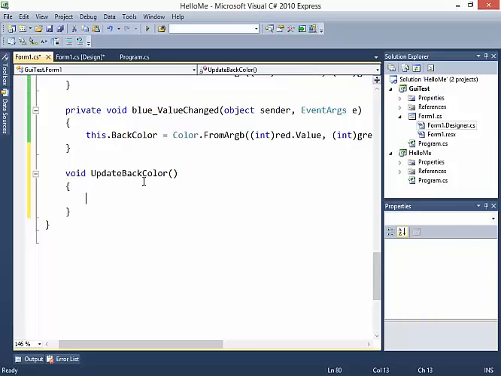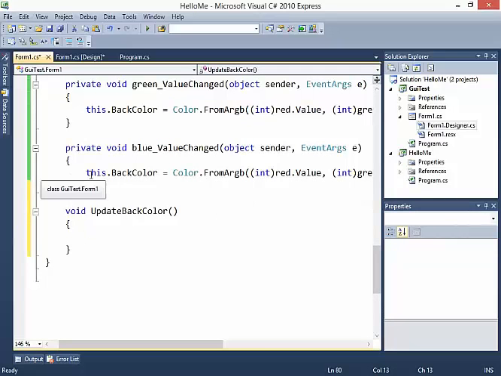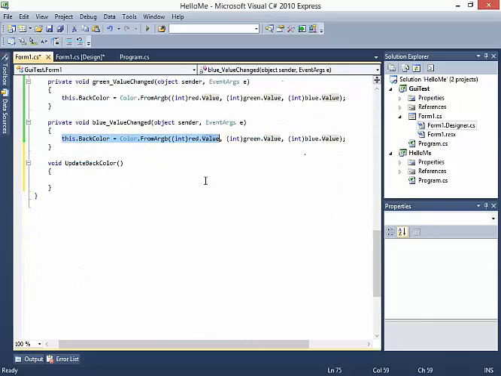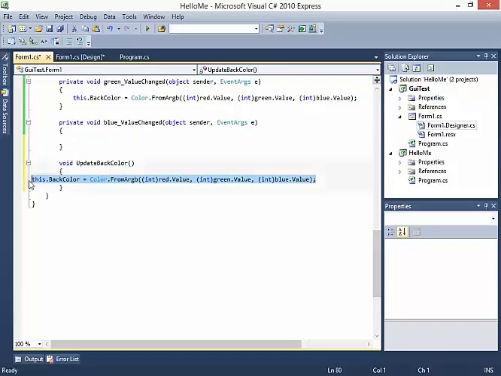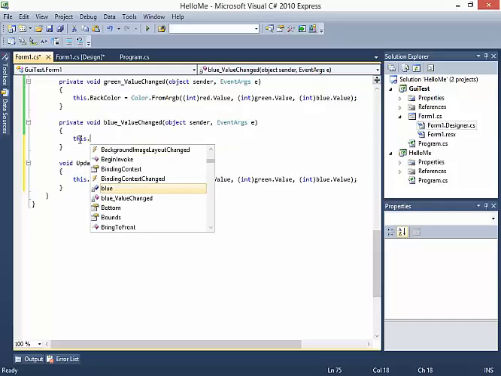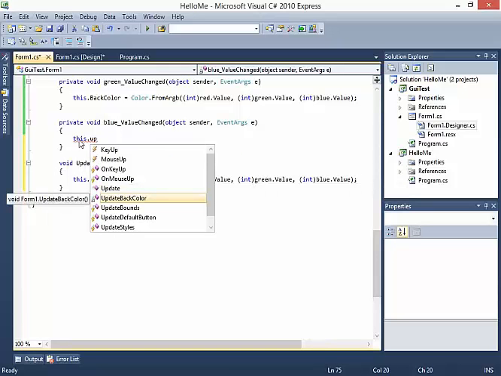That's fine. Okay, now what I'm going to do is actually copy and paste this line of code from one of the previous methods into this method. And instead of calling the actual line of code, I'm going to say this dot update back color. This is our new method, and you see how in the IntelliSense, we actually see void form1 update back color and open close parentheses.